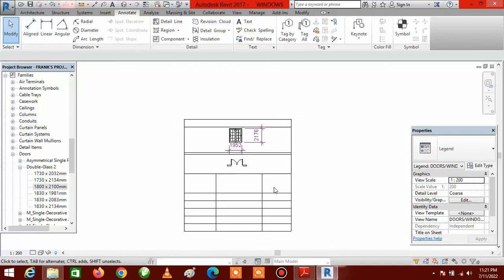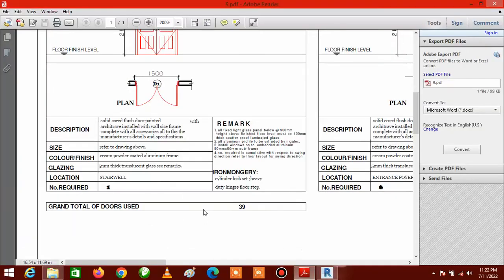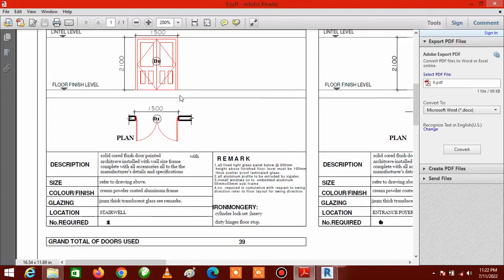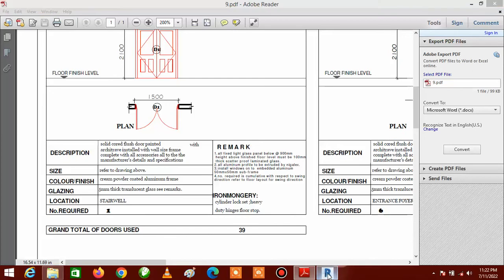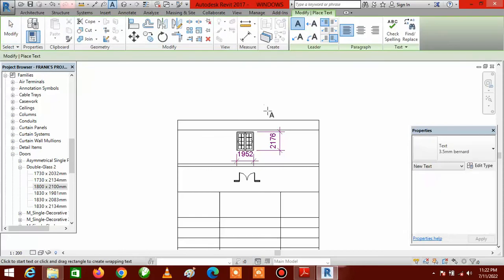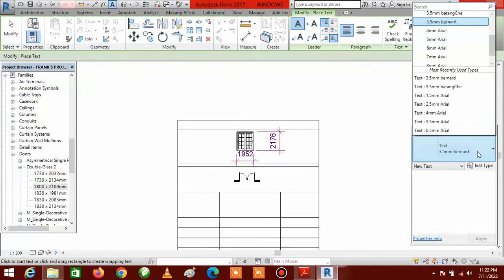The next thing we are going to do is to begin to type in the text into this. Let's go to the example again. For the text, we have item here, we have door one. All right, we have description, size, color, glazing, and so on and so forth. So I go back to Revit. I go to annotate, click on annotate, click on text. Then click here because I had already saved some text in here. So I'm going to select from among here.